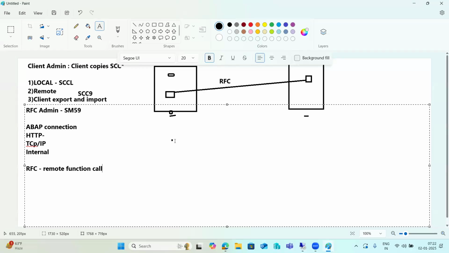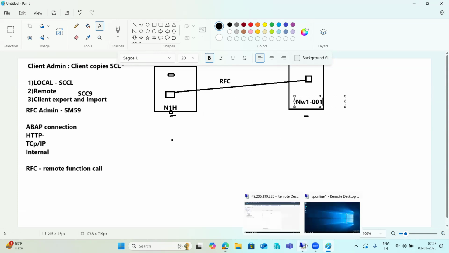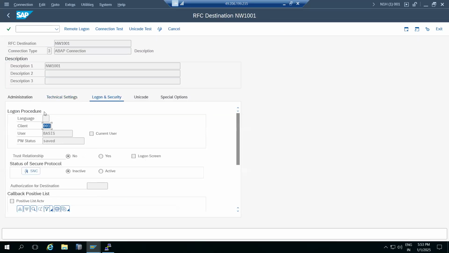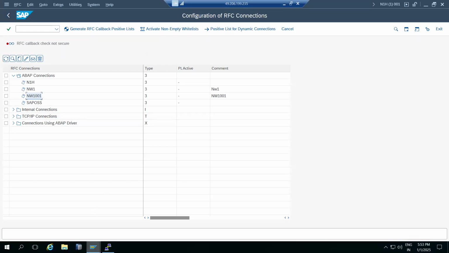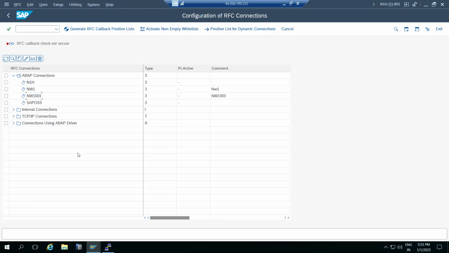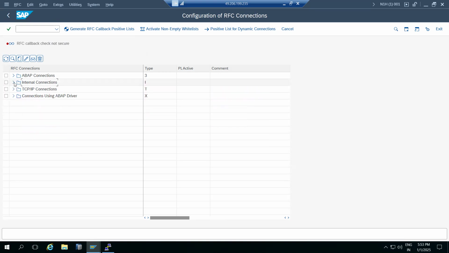We have established the connectivity from this NW1, this is the N1H2 NW1. NW1001 client is dedicatedly assigned here. Why? Because in the RFC destination you have maintained 001 only. So that is fine now, right? Now with the remote connection, you can connect from one system to another system. Internally within the application servers also, via this RFC connection, the data transfer will happen.